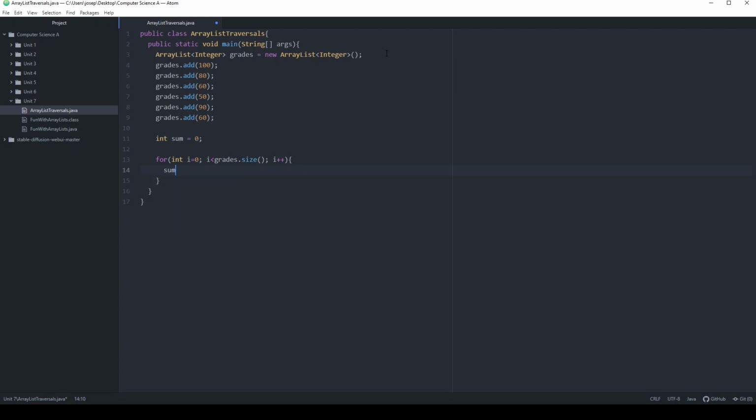So I'm going to take sum and add to it. Well, what am I actually getting? Again, I can't access my ArrayList in the same way I did with my arrays. Instead, I have to use the get command. So this will be grades.get and then the index I'm currently at.